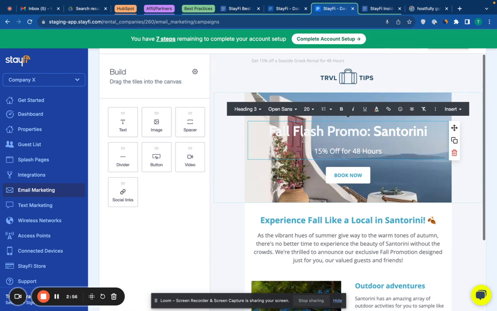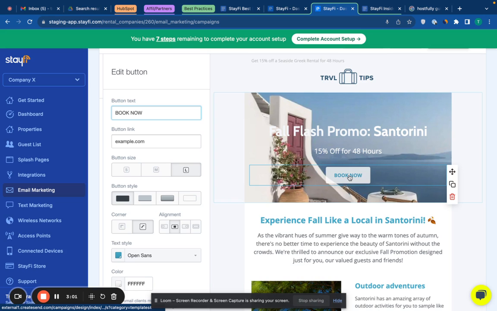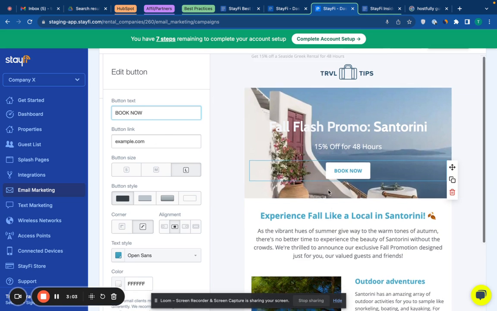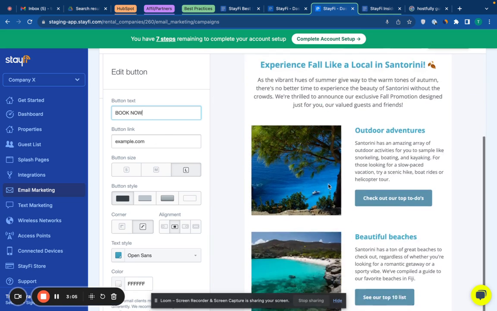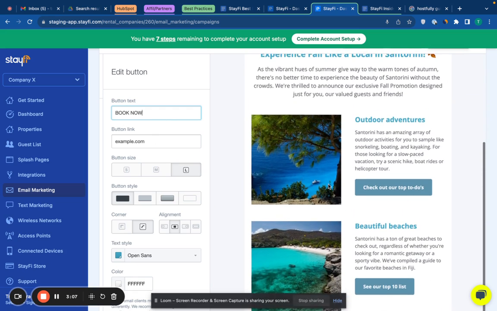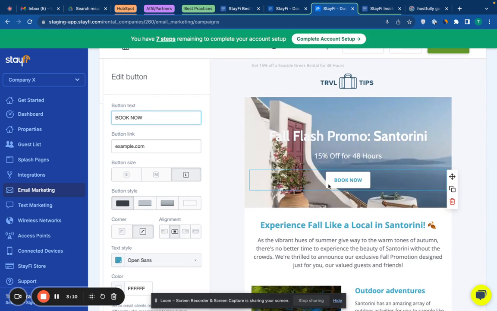So just like any other email that you've built thus far, same editor, you're going to want to make sure that you have that CTA button there going to your direct booking site and put in any information that's going to be helpful to accomplish the goal of what you're trying to go for in that newsletter.